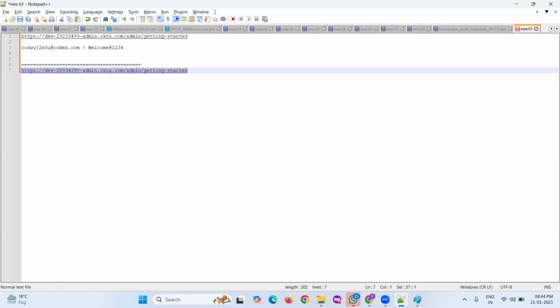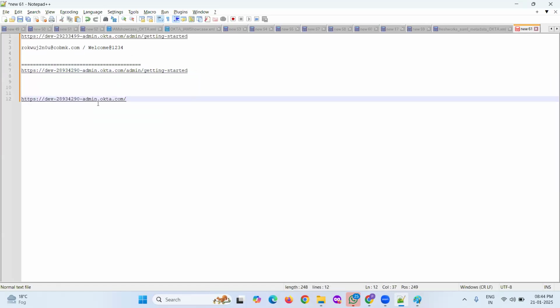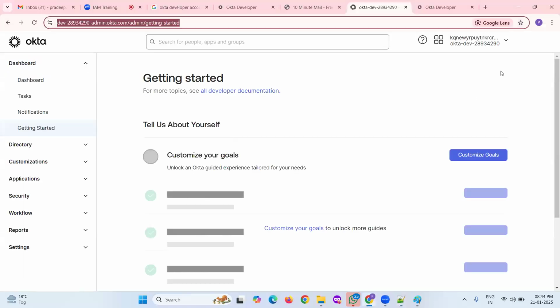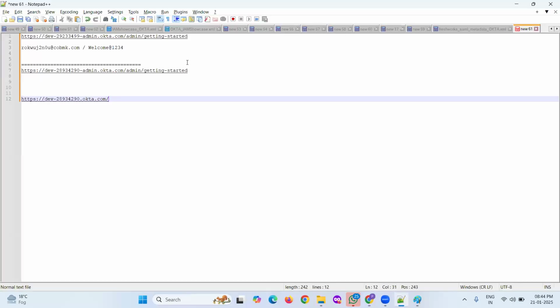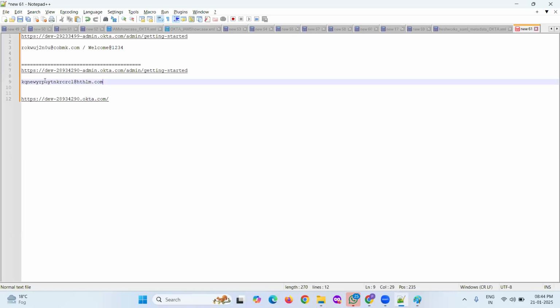And what would be the end user URL? As I said, there would be two consoles. So, remove the admin part, just remove this. This is the end user console, and this is the admin console. For safety reasons, I'm copying this to my notepad. So this is my end user, and this is my administrator, right?